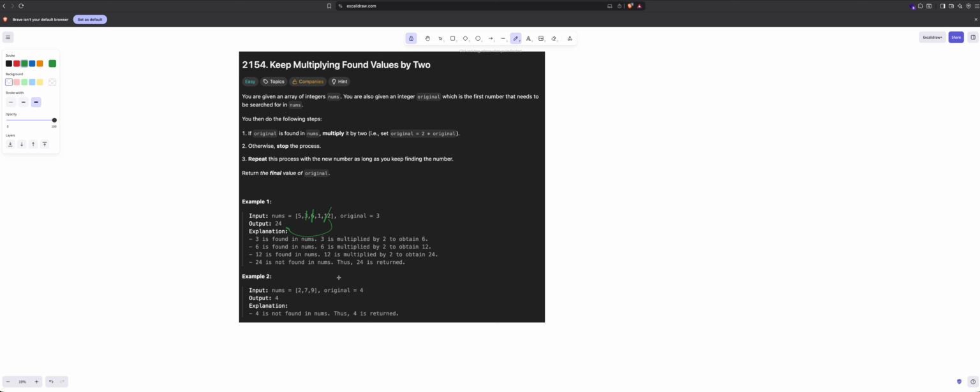So let's check the second example also. The second example is quite straightforward. We are given the original number of 4, and the array we are given doesn't include the number 4. So we directly return the 4. That's why the answer is 4 in here.